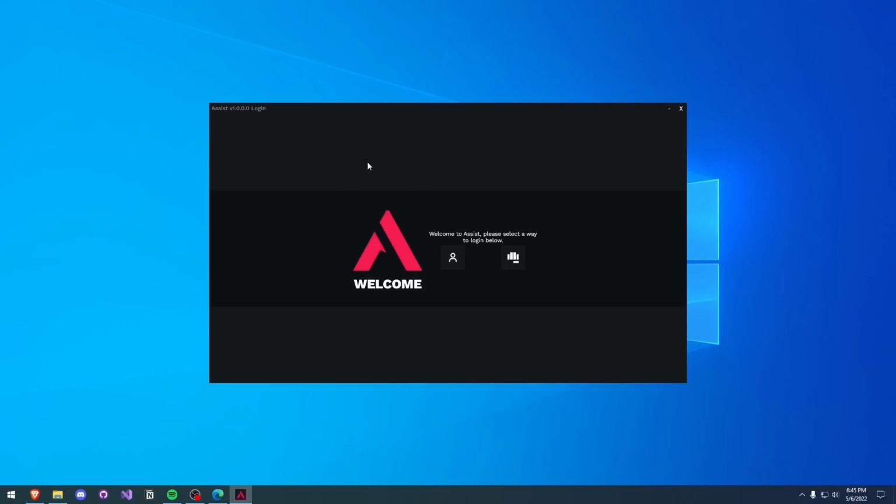Then it will prompt you. So welcome to Assist, basically. This is where you log in. You have two selections here: username and password, or Riot Login. Ideally, you would like to use Riot Login, but either works the exact same.